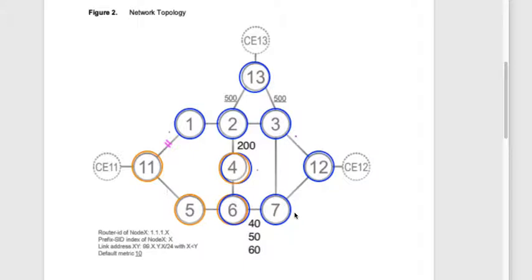So let's concentrate on the PQ space definitions. I think there's a bit of confusion about PQ space and how TI-LFA uses PQ space to do the fast reroute. Let's take a look at router 11 and 12. In this case, router 11 is the source, denoted as S, and 12 is the destination we want to reach, which is D.